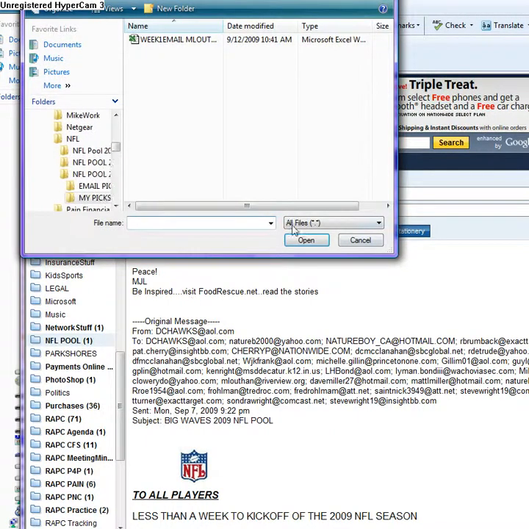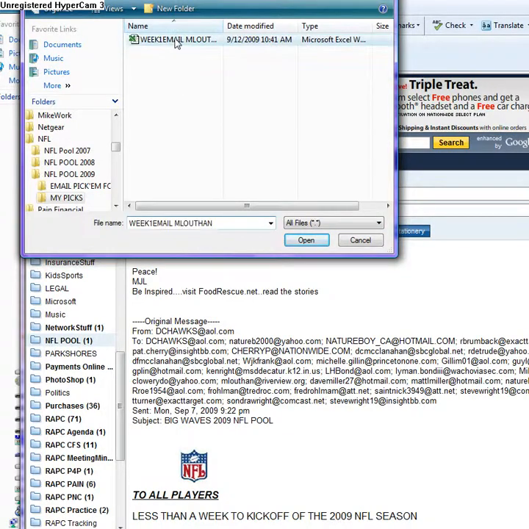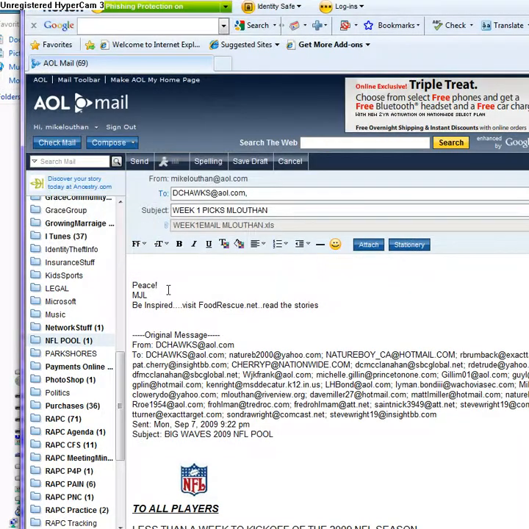You say attach, find the file that you just made, and insert it, and then all you have to do is hit send, and then he'll have your picks for the week. That's all there is to it.